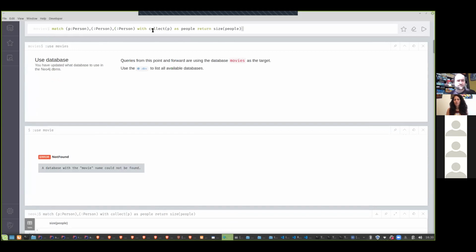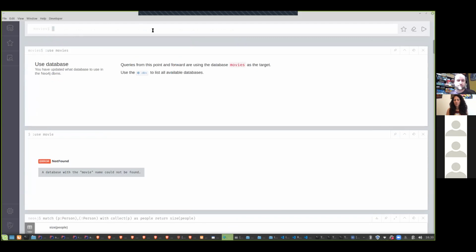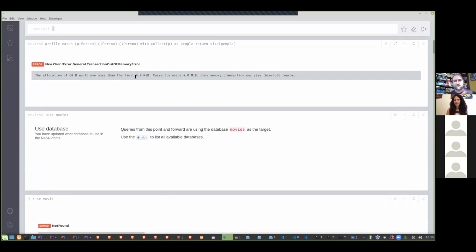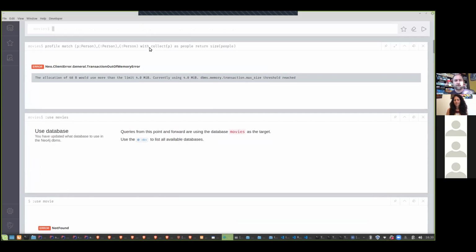So, okay. So this query should now be actually aborted. Let's see. If I run this, it says the allocation of 68 bytes would exceed the 4 megabyte limit because it's currently already using 4 megabytes, so it's aborting the query, right? So it won't run into an out of memory.